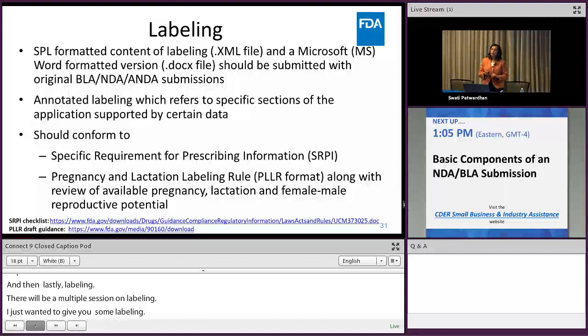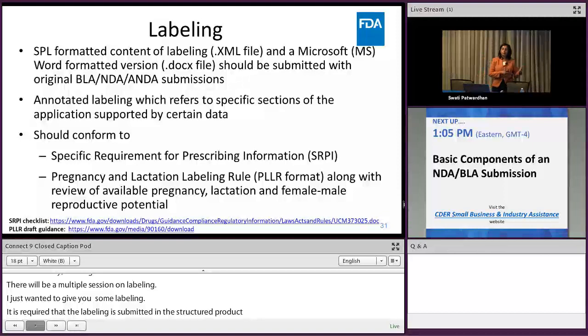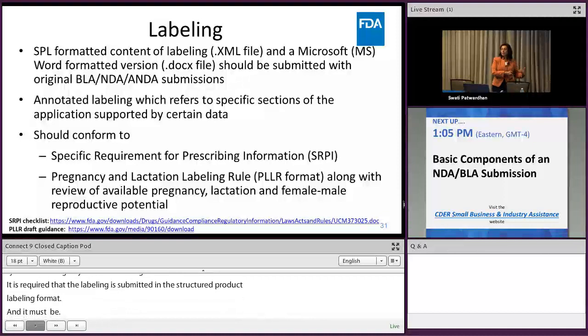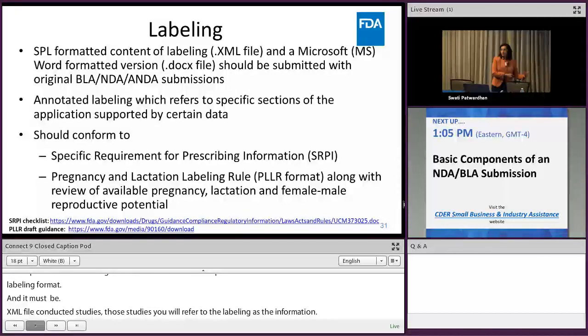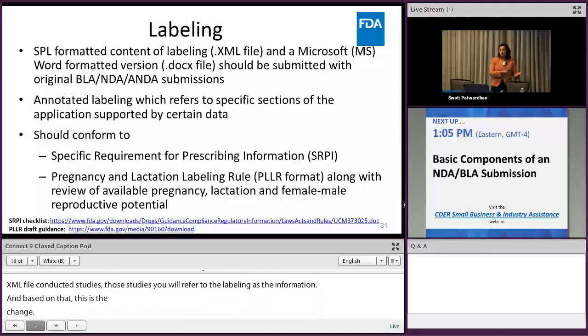You should also submit annotated labeling. If you have conducted studies, then you will refer to those studies in the labeling as supporting information, and based on that, this is the change that we are proposing. Or if you are submitting a 505(b)(2) application, then naturally you will say, okay, this is the listed drug that we are relying upon, based upon which you are making these changes in your proposed labeling.